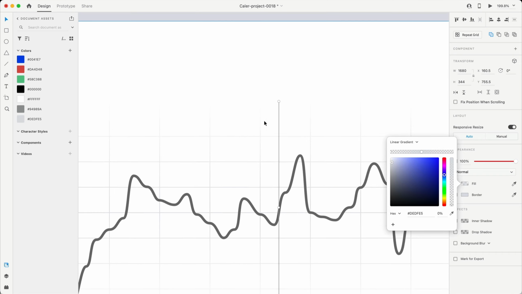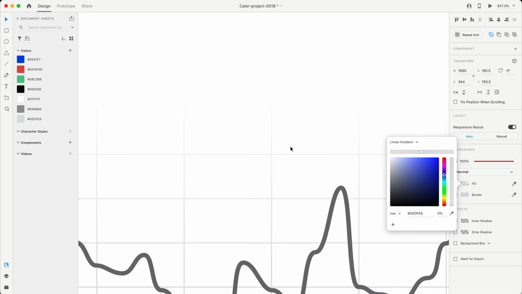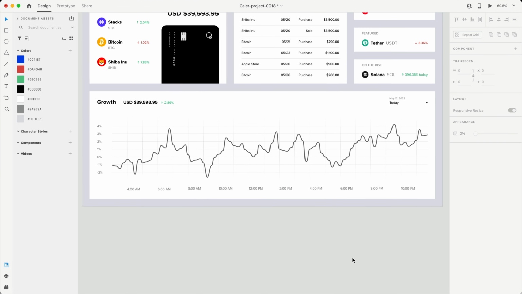So if I zoom in, you can just see very slightly there, it's going to fade out at the top as it gets to the 0% opacity swatch. And the same thing down at the bottom. So now that's looking good.